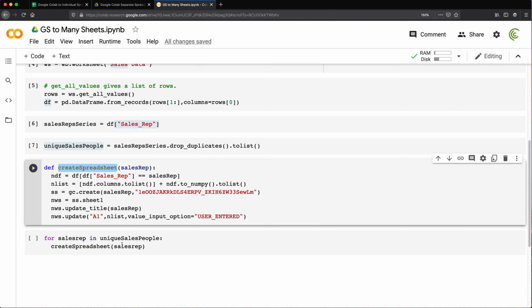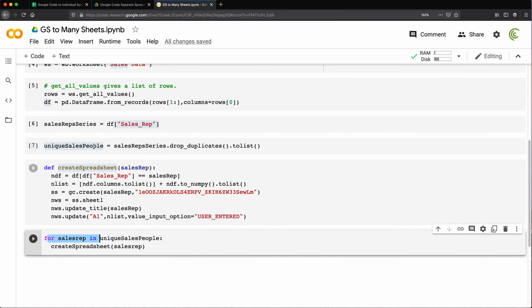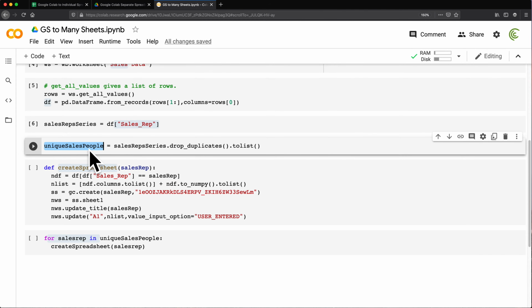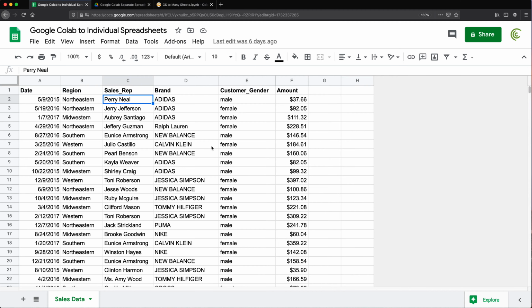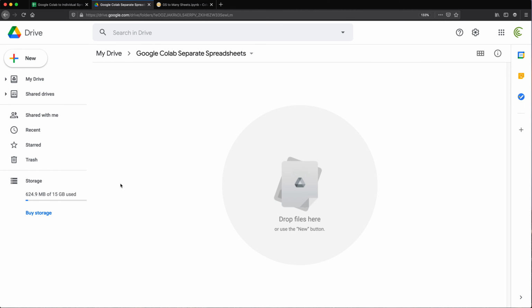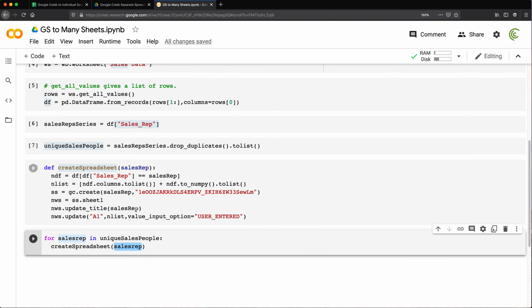Now, once we have that function, we do this loop. We loop through this unique salespeople list that's created on top. Every time through this for loop, we run that create spreadsheet function with that person's name. We filter that data to that person, and we create a whole new spreadsheet in this drive. So right now, let's check how long this takes.